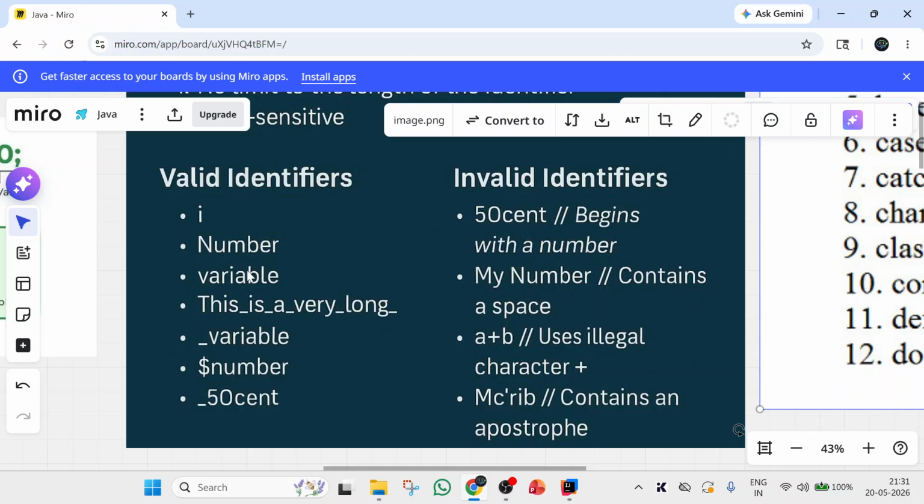Can the variable be the name variable? Yes, it is, because it's not a predefined word. It is totally fine. And this is a very long variable. Is it valid? Yes, it is valid because it has underscores in between. And dollar number, yes, this is a valid variable name and it will not give you any error, but it is a best practice not to use dollars. And underscore 50 cents, yes, because it starts with an underscore, it's valid. It should just not start with a number, but it can contain numbers.